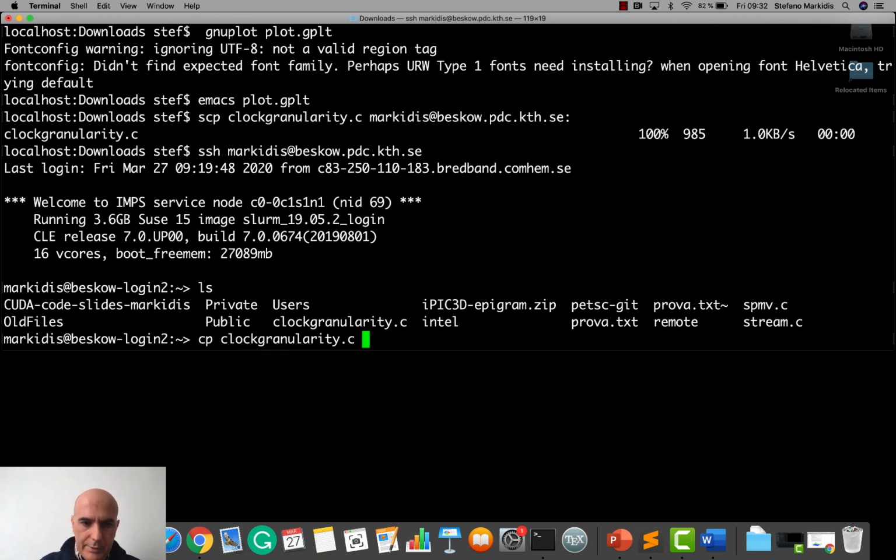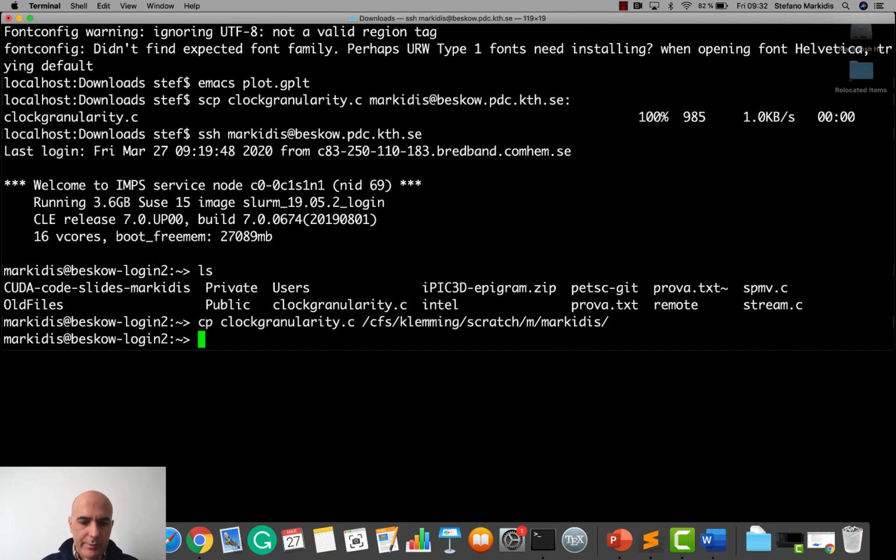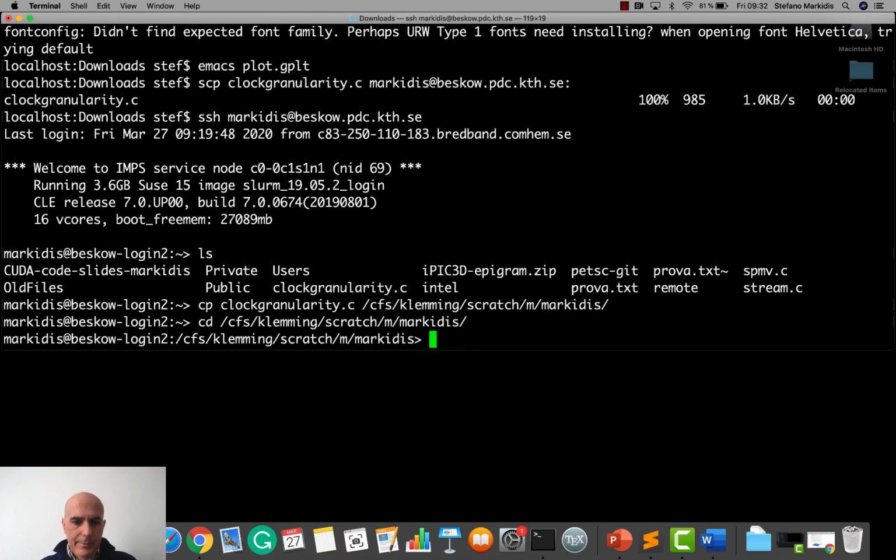Our file is clock granularity, and then I copy on CFS, lemming, scratch. Okay, this, right, and then we do this, right.